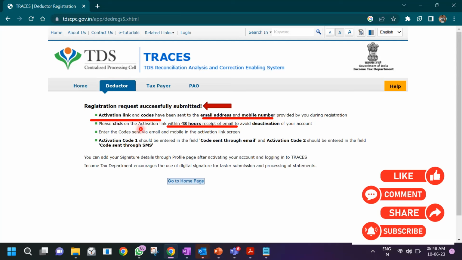Then you have to click on the activation link within 48 hours. Otherwise they might deactivate your account, and you might have to do the entire process again. You'll get two activation codes, one on your email and one on your SMS, and in the next step you'll have to enter both. Once you've done that, you can click on go back to home page.